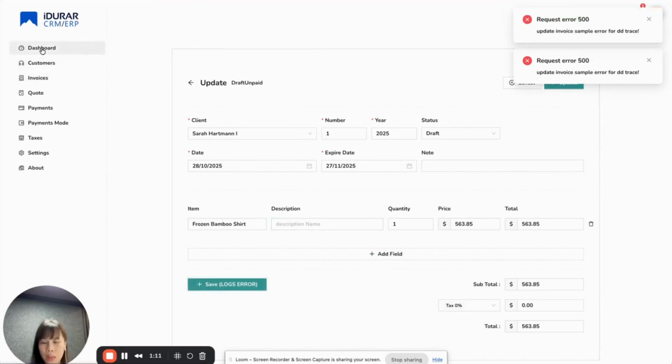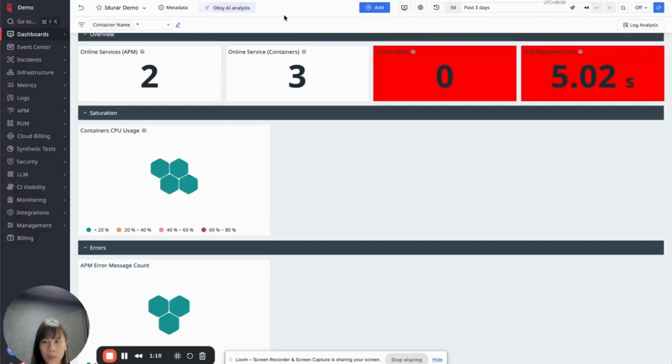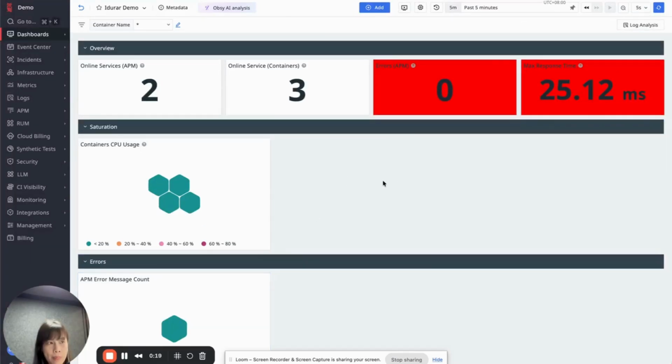Okay, so now that we have a high latency endpoint triggered and some recent errors, let's hit back to our dashboard. In the interest of time, I'm only going to show you how to create custom links for 3 of the charts here, which are the errors APM, max response time, and the APM error message count.